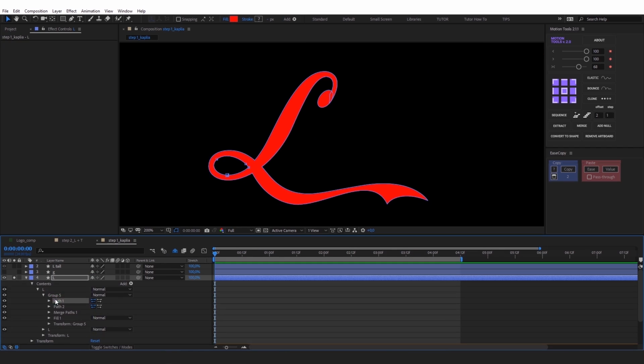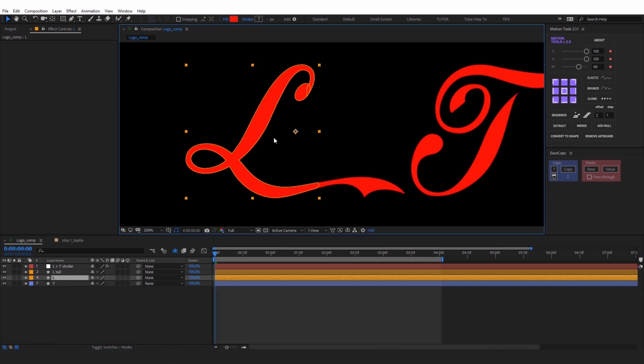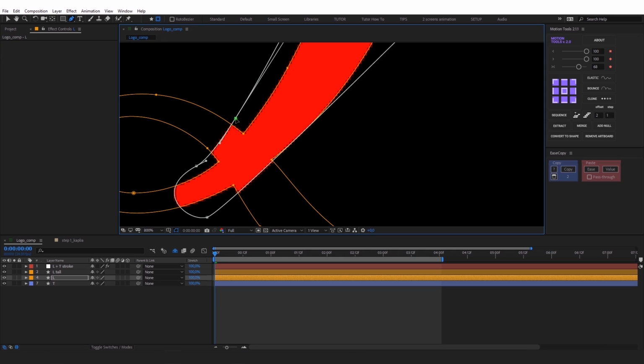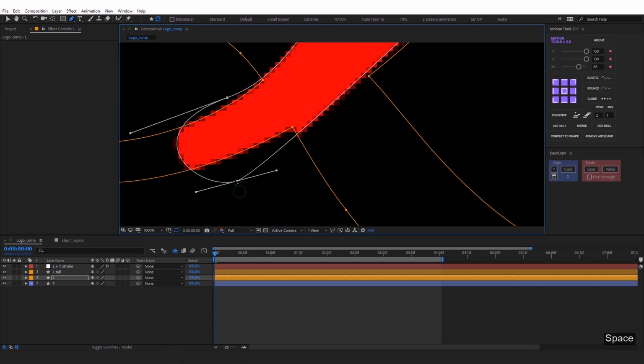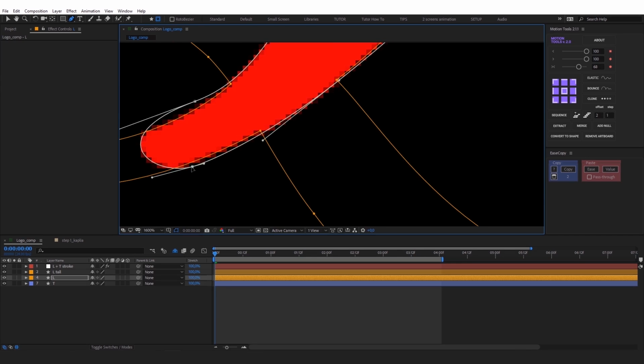As you can see, the letter L has been created using merge path, which means in this case it won't be convenient to duplicate and split the path. So we'll subdivide the letter L, using masks instead. Select the pen tool and draw the mask that will isolate the upper part of the letter. There we are.